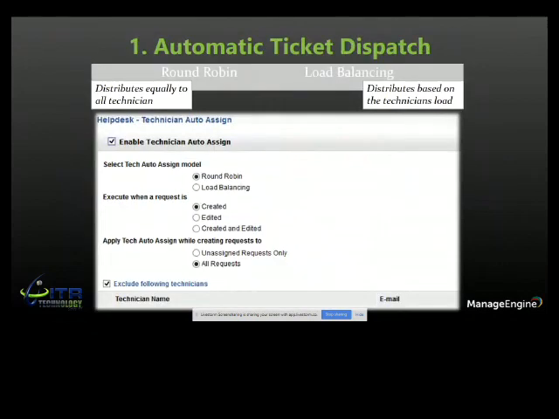So as you can see, with the auto ticket dispatching, you get the functionality of enabling technician auto assigning. You get two different ways of doing it: round robin and load balancing. Round robin basically works as follows. Each technician gets a request, and then it will start over again and assign requests so that everyone gets an equal amount of requests.